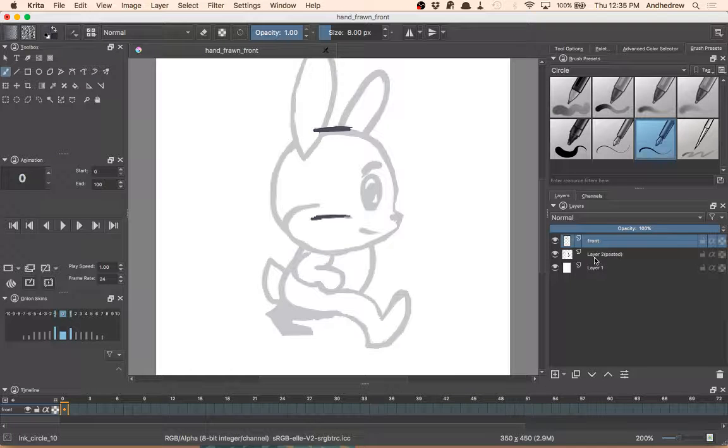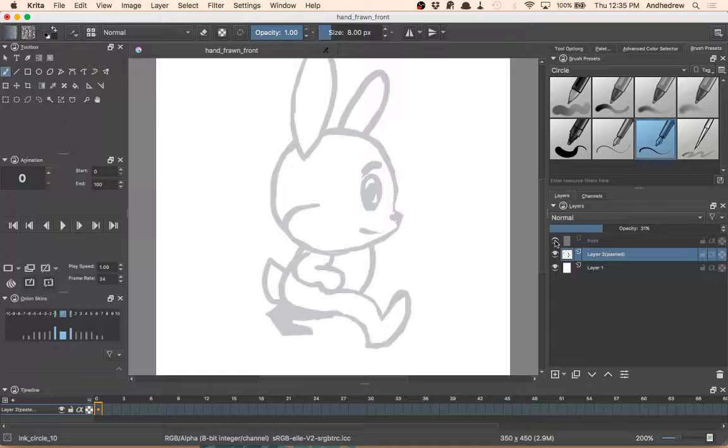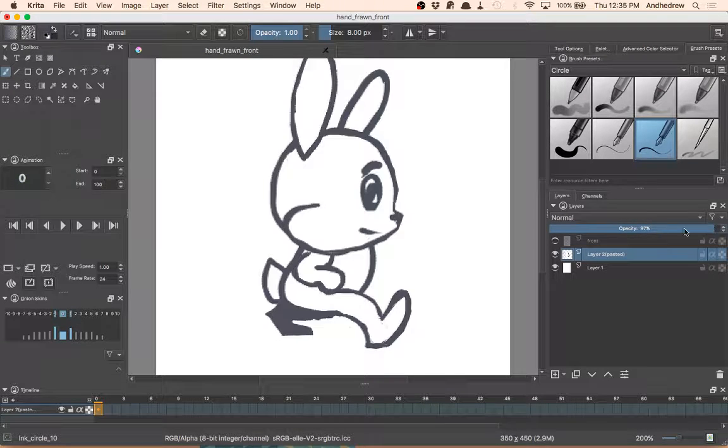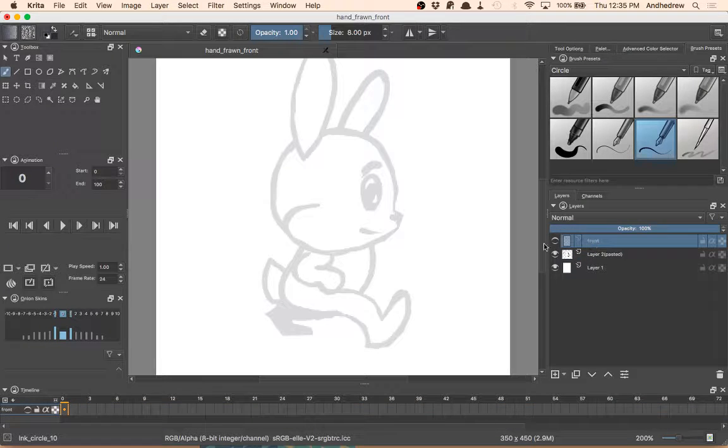And how I've set this up is I've taken the side view of the character and I've turned down the opacity of the layer. So this slider right here changes the opacity of the layer so it makes it more transparent. So I'm just going to take that and draw the character walking forwards.